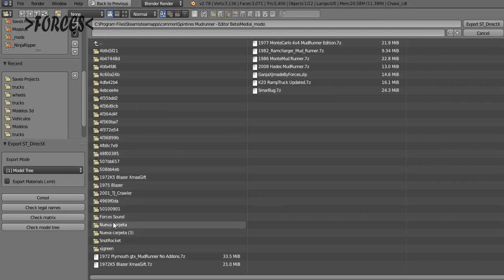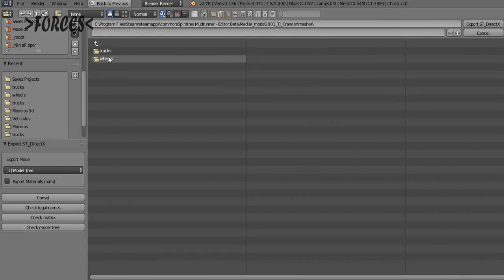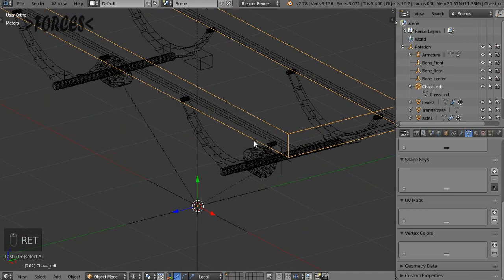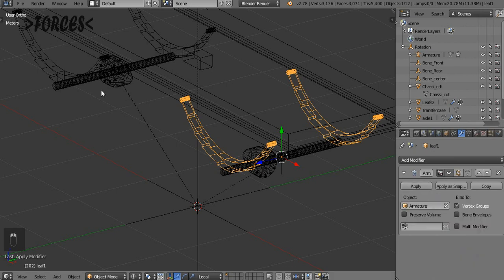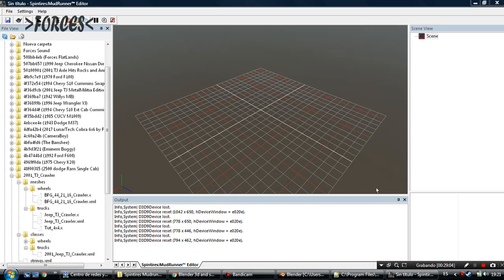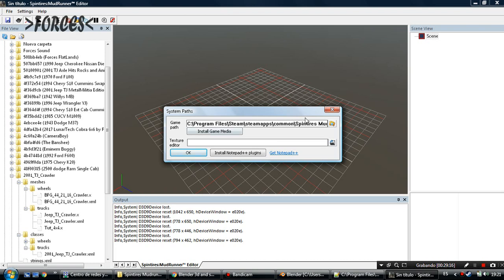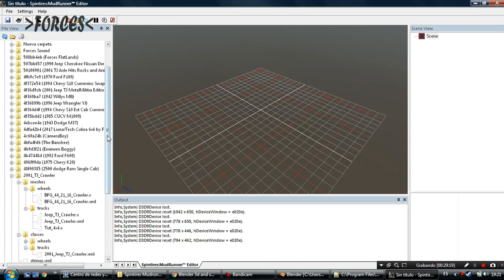Let's save it in 2001 TJ Crawler, trucks, and tutorial underscore 4x4, and save it. Now that it's ported, you see I didn't apply this. Okay, now we load the editor, we set the path, which I guess you should have already done. Once we have this, okay, we can do the rest of it.